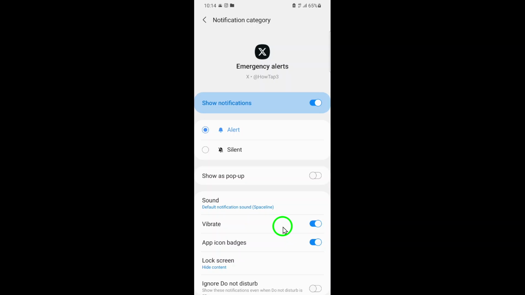Remember, keeping emergency notifications on Vibrate can be a lifesaver, ensuring you never miss important alerts, even when your phone is on silent. If you found this guide helpful, feel free to keep these steps handy for future reference.